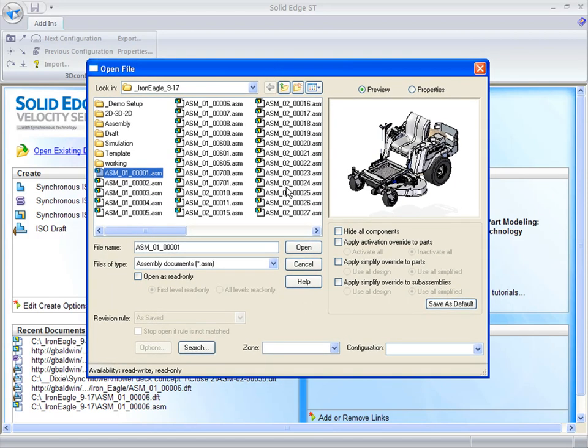Hey, so getting started with the assembly demo, we're going to start by opening the top level assembly, which is ASM01, four zeros and a 1. We want to make sure that these are all unchecked and you do a save as default. This way when you open this, the components that we've set to be active will be active, and same thing for the components that we've set to be inactive.